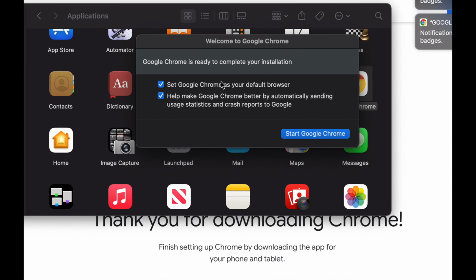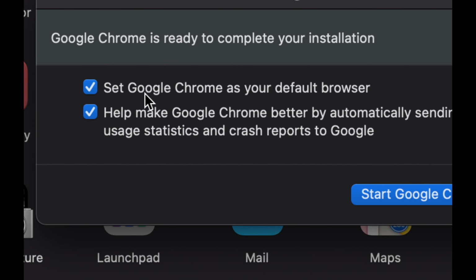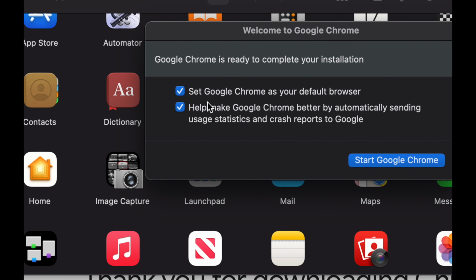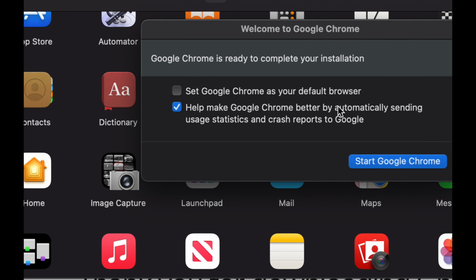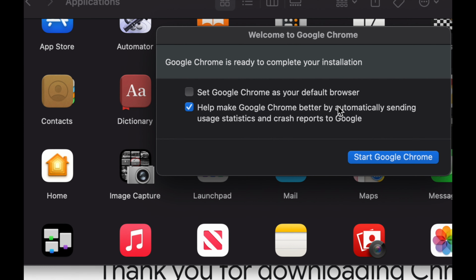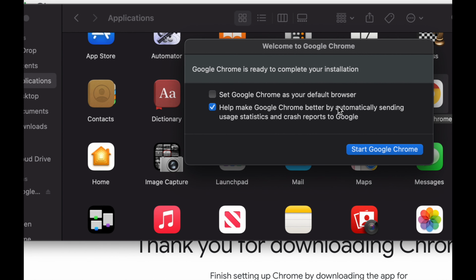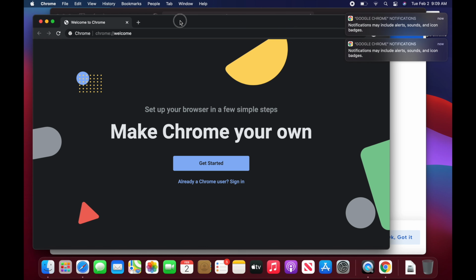For now, before we start Google Chrome, make sure to read this, that Google Chrome is your default browser. You may want that, may not want that. For me, not really. Although I like Google Chrome, I don't want it to be my default browser. So anytime I click on a link, I don't want Google Chrome to open. I do like Safari. And we also have this option, which is to make Google Chrome better. Now that I do like. I do like sending off that information about anything that goes wrong to Google. So we're gonna go ahead and start Google Chrome, and here we go.